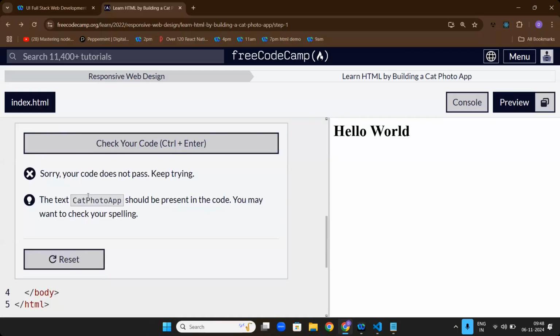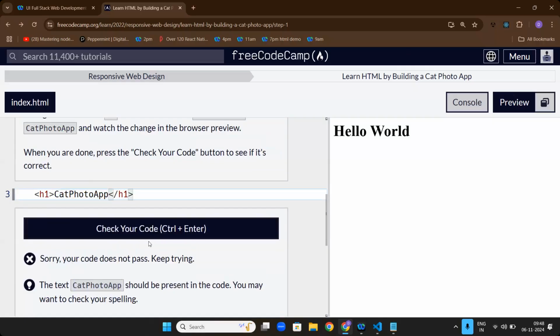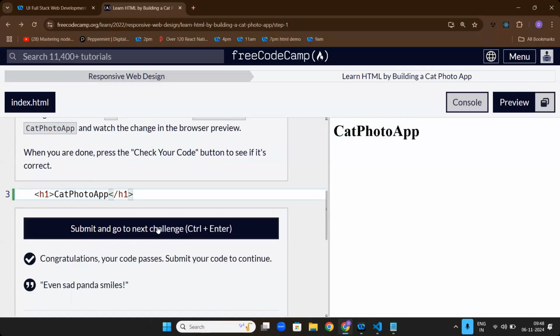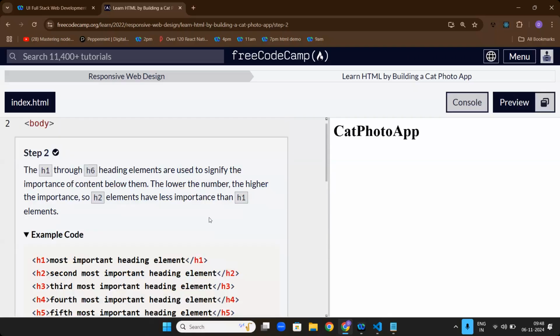Cat photo app. It went to the next challenge. Now, can you see the next challenge, ma'am?